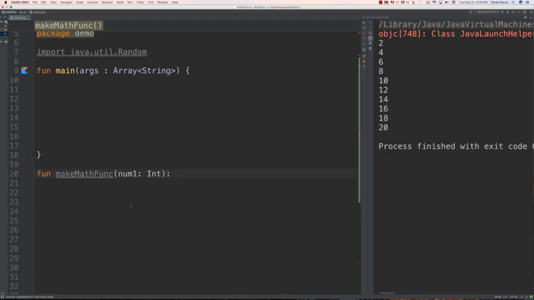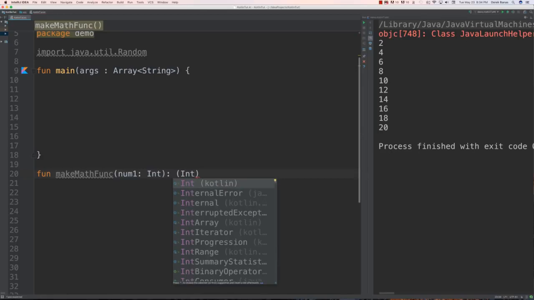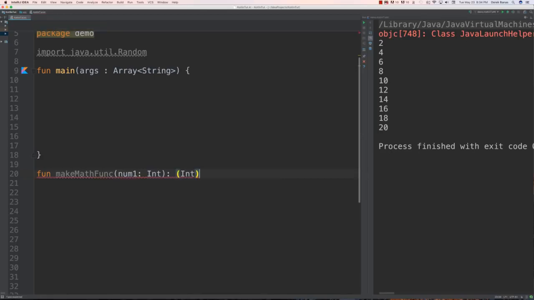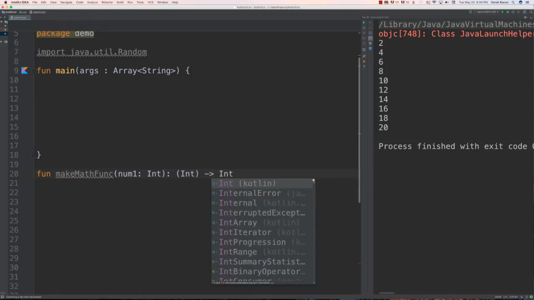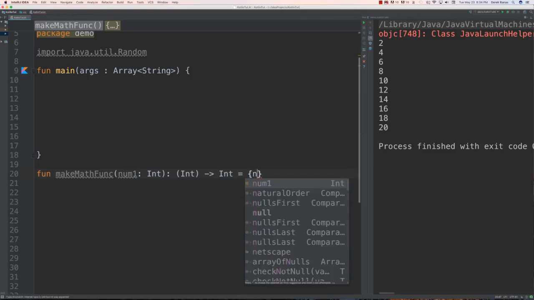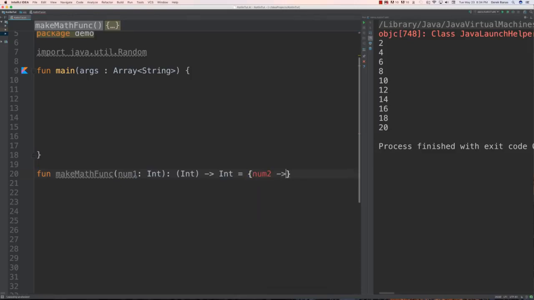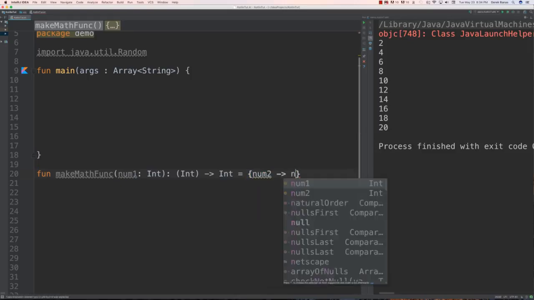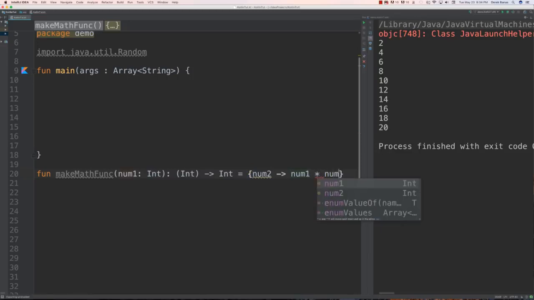So what I do is define that this function that is going to be returned is going to receive an integer and return an integer, and then I define exactly what I want it to do. So I'm going to go num2 is like this, and then we're going to go num1 times num2.